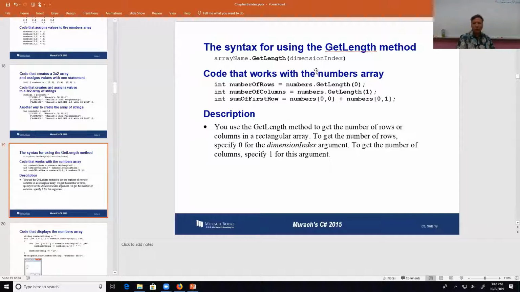So if you have this 2-dimensional array, this rectangular array called numbers, and it's got rows and columns, you want to find out the number of rows, you do it this way. You say numbers.GetLength(0), and to get the number of columns, you use this GetLength method with a parameter of 1.